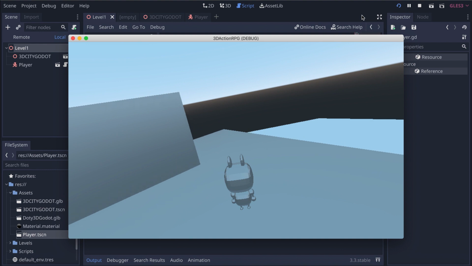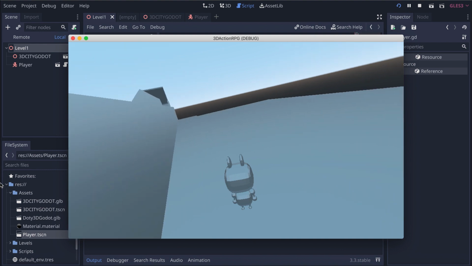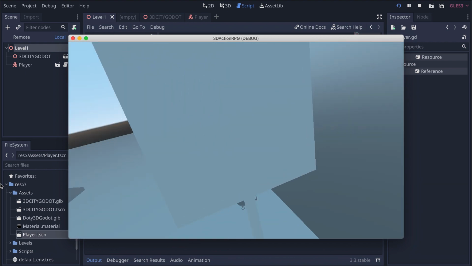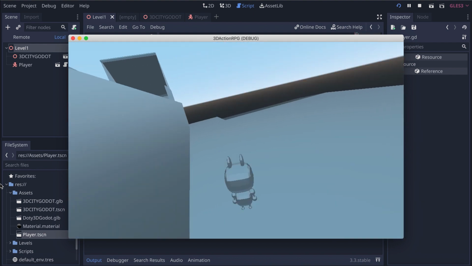And you have a first prototype of a little 3D game in Godot. You can jump. You can't collide with everything because I haven't created the collision yet for the walls and the house and stuff like that, but I will.